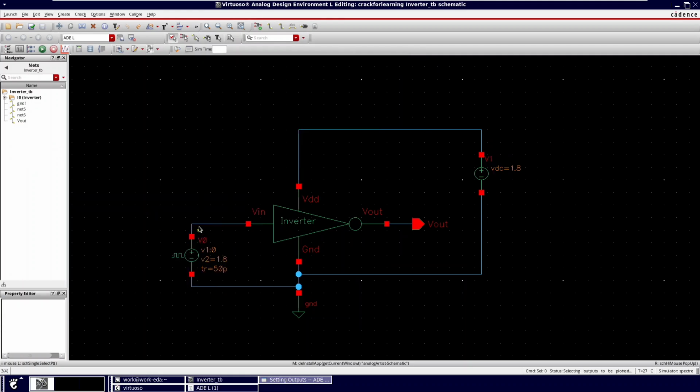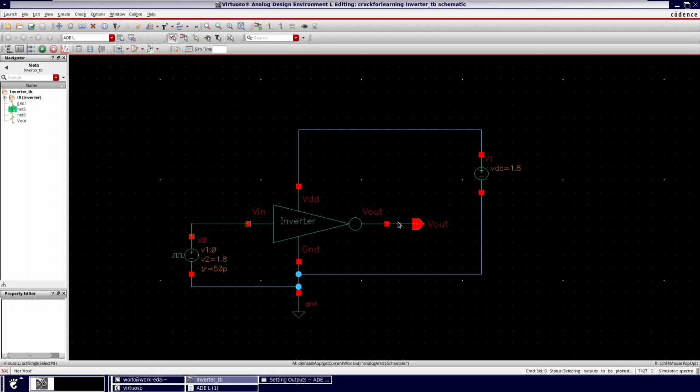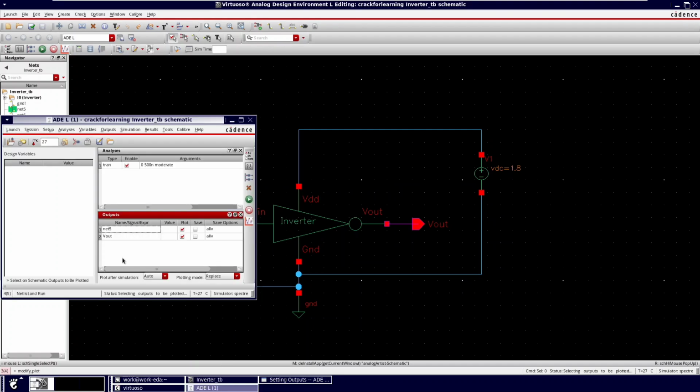Hit okay. And under outputs, you are going to right click and edit, and from design, you're going to take the graphs under which you are drawing input versus output. I'm going to choose this net value, wires, input and output. Again, going to ADE L. After doing all this, click save.